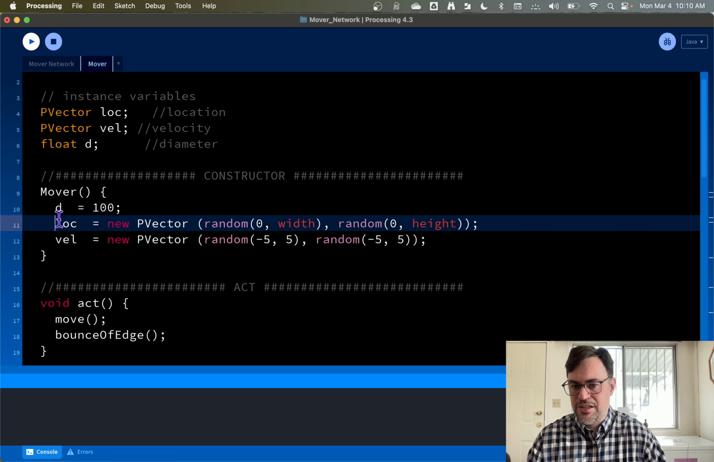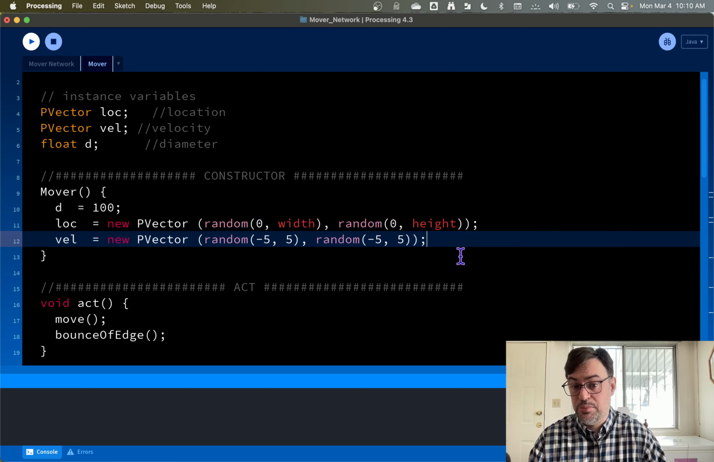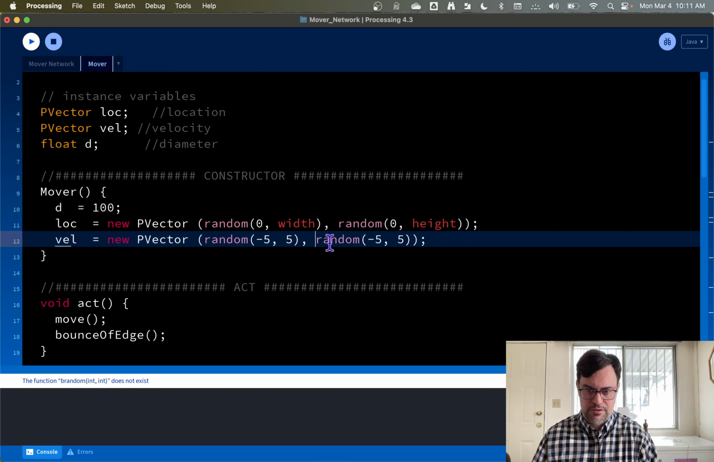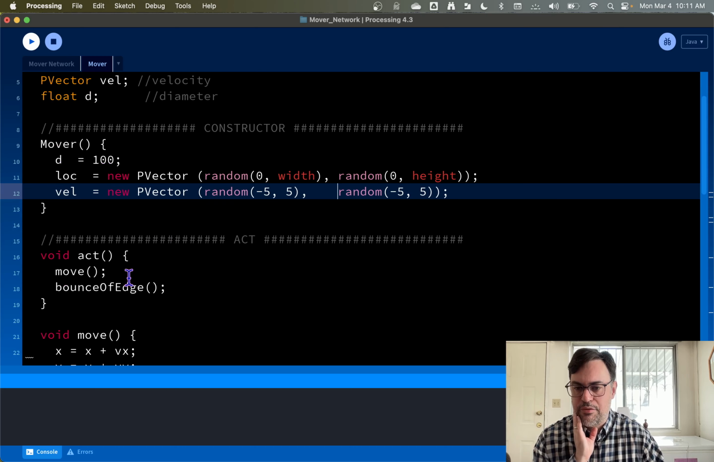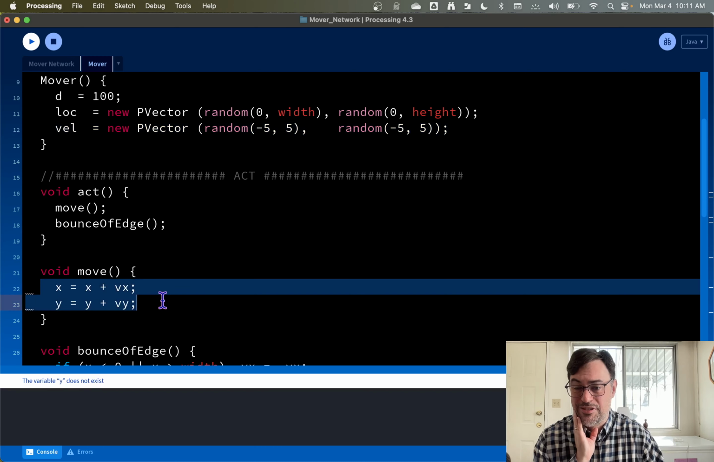So, you might notice that the code's a bit shorter, but don't let that make you feel like, oh man, that's the reason we're doing this. It is true, it is a bit shorter, but it's the power of things, and we'll get into that in a little bit. Let's now see how we move things, because it's not going to be x equals x plus vx because we don't have those things anymore.